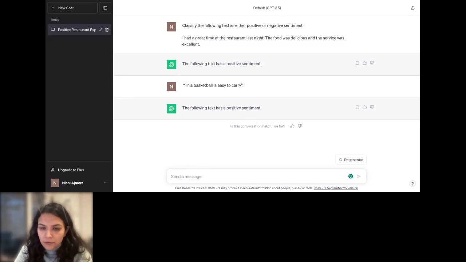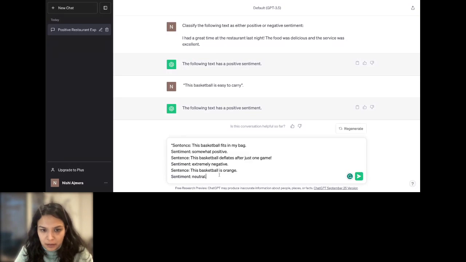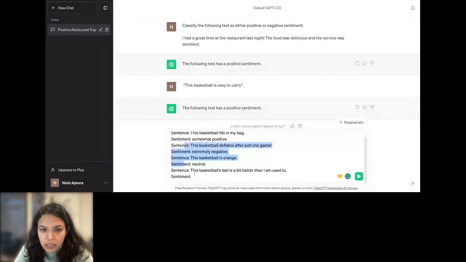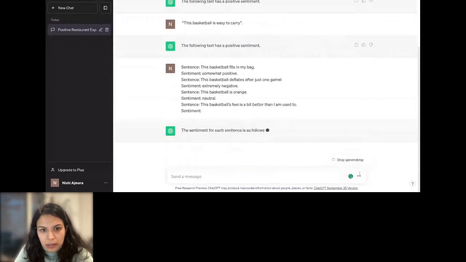So in that case, we'll give the model a few examples. So here we are giving the model few examples saying that if the sentence is, this basketball fits in my bag, keep the sentiment as somewhat positive, and then we are giving two more similar examples, and then we are asking the sentiment of this sentence: this basketball feels a bit better than I'm used to. Let's see how it responds.